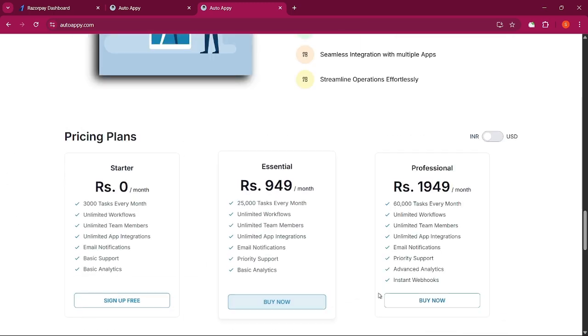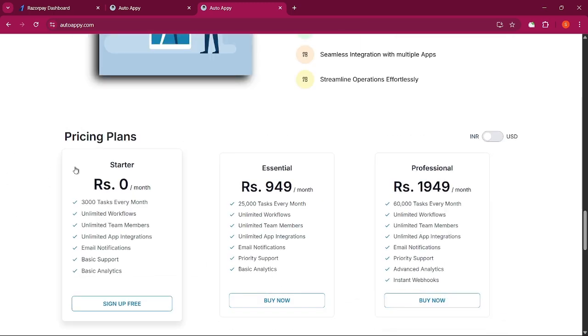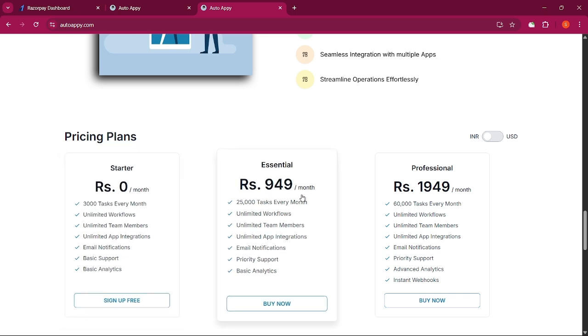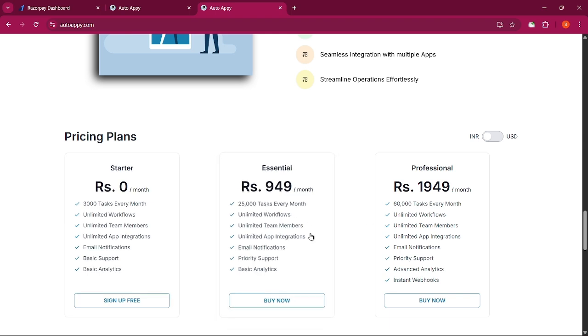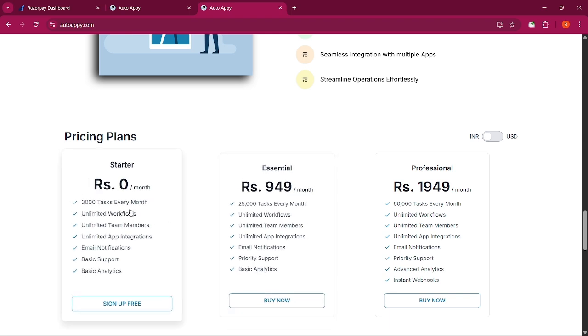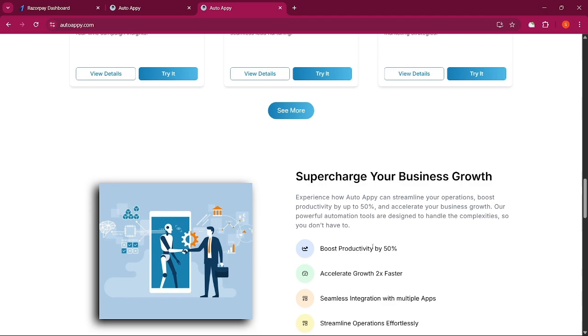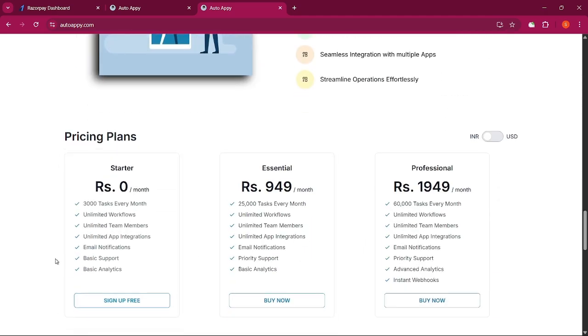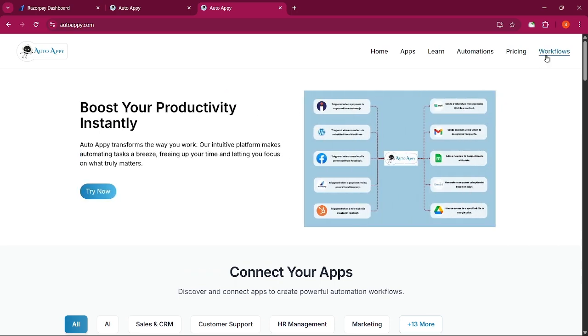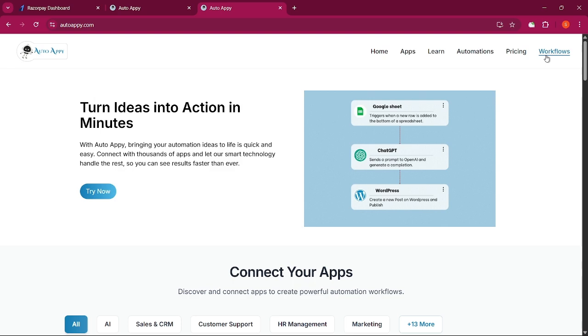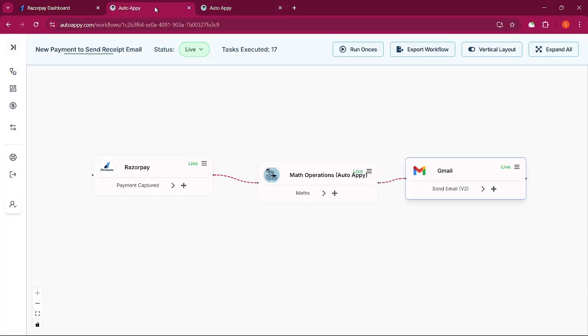After that, there is a section called pricing plan, where you can find the starter plan, essential plan, and professional plan. With respect to tasks, we provide 3,000 tasks every month free. So just go and create your account. Now let's create this workflow. Simply tap on workflow, but make sure you create your account and log in first. I just used my credentials and logged in myself. So tap on workflow.